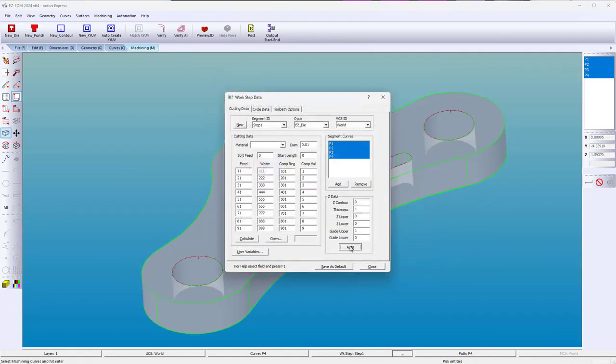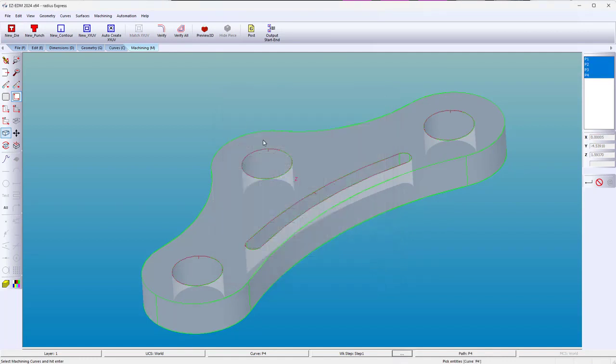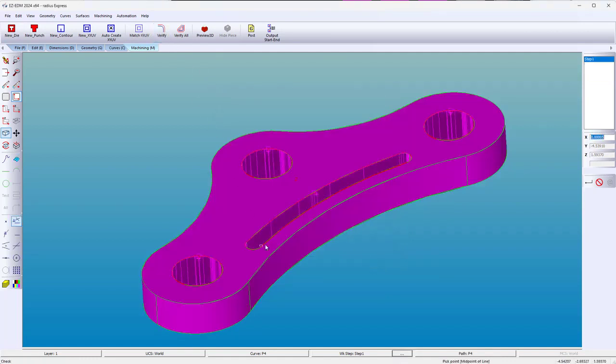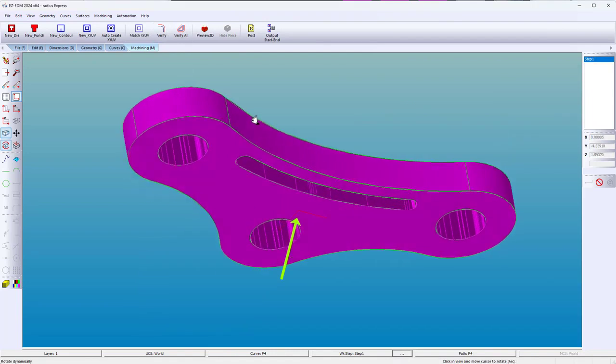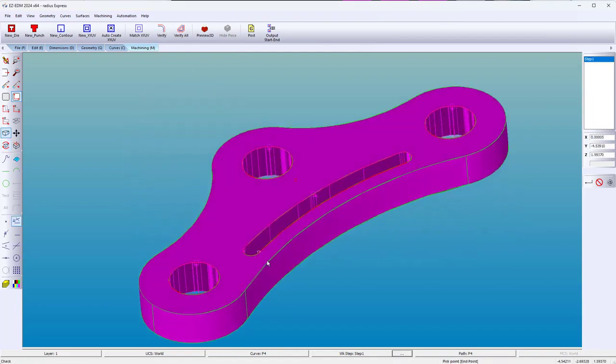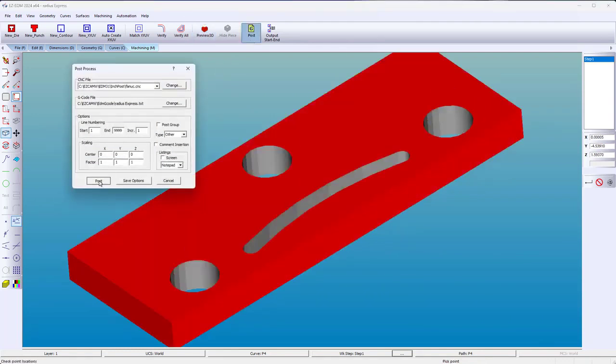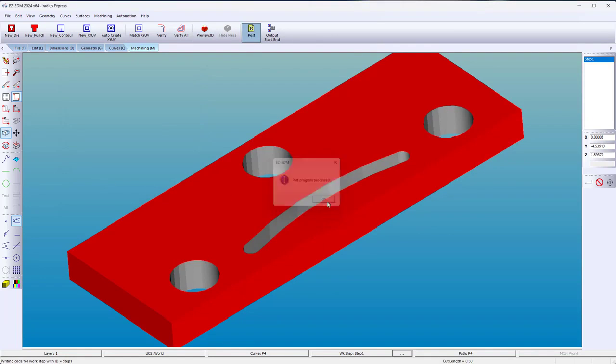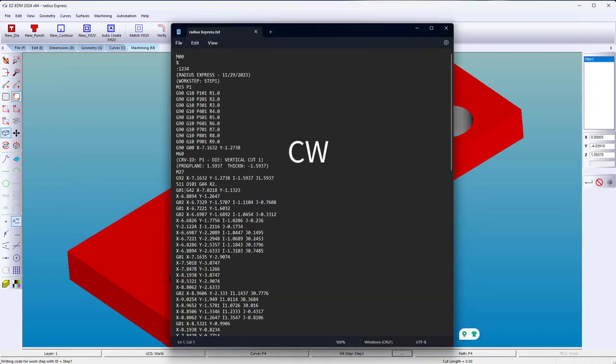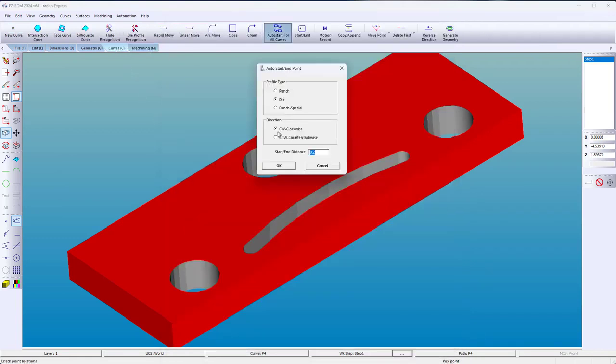EZCAM calculates the thickness of your part and provides the thickness in a positive or negative direction according to the coordinate system. As you see in this G-code, EZCAM chose wisely and output a G42 for a clockwise direction.